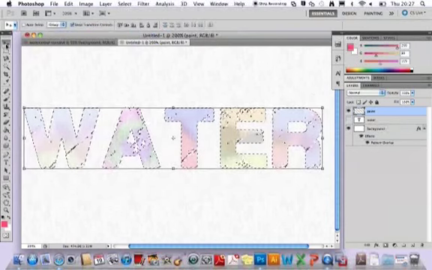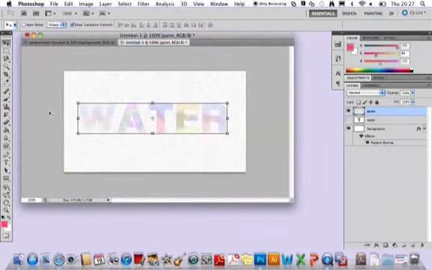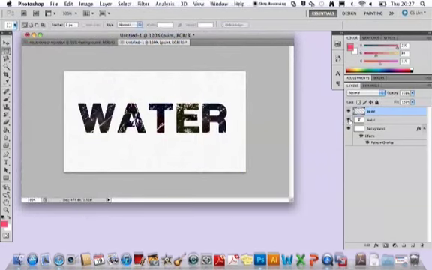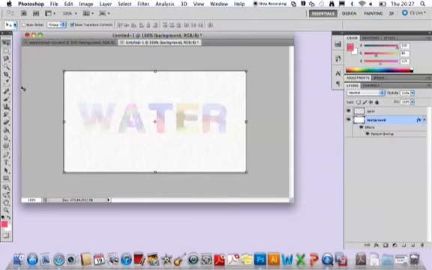Okay, so once you've done that, if you just deselect your selected area, I do that by holding Command and D, and then we're left with our nice watercolour-y style piece, and then what we need to do is go back in and just remove our black text layer. And that's it. So that's how you create a watercolour-y effect piece in Photoshop.